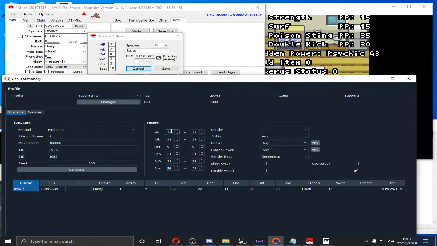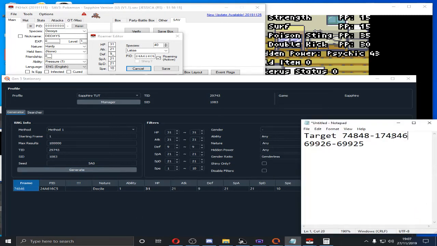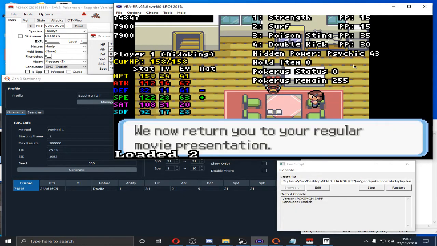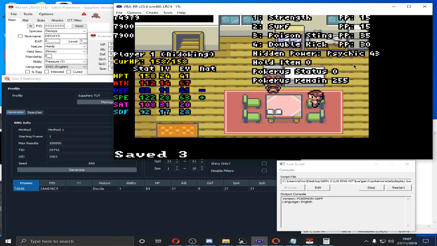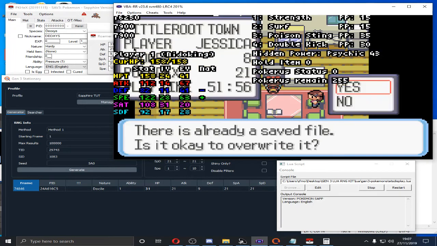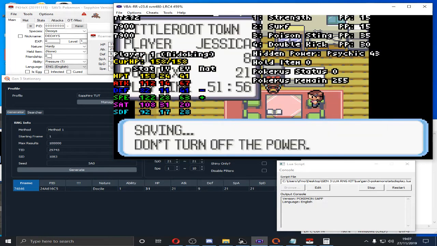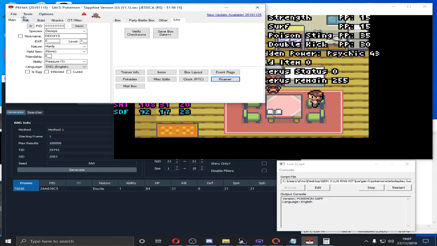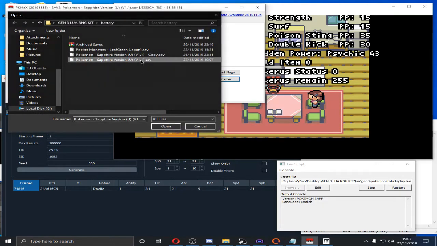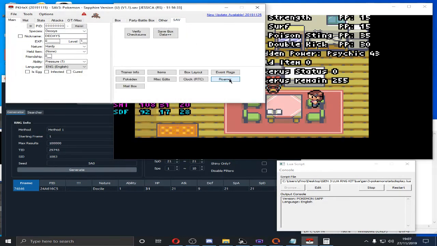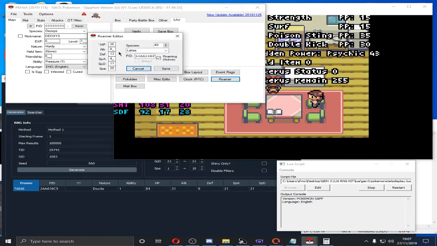21, 21, 9, 9, 21, 21. You'll have to do this a few times, unfortunately. I typed that in wrong. So that's 2 frames off. So the delay did not change at all. There we go. And now we're gonna save a few times. Sorry, I had a PKHex problem. Happens every now and again. And boom, there's a shiny frame.